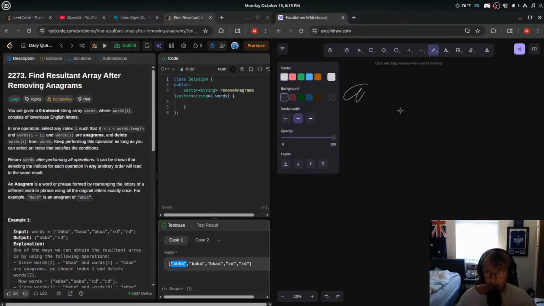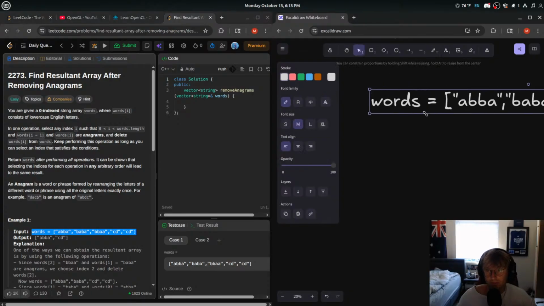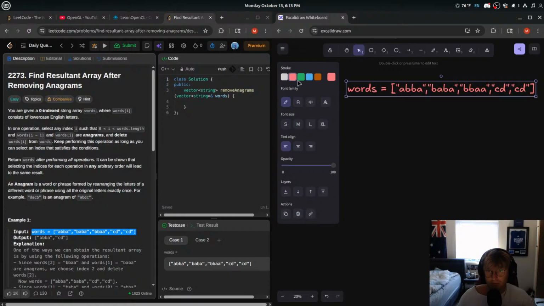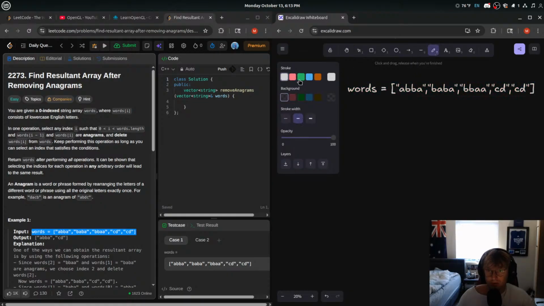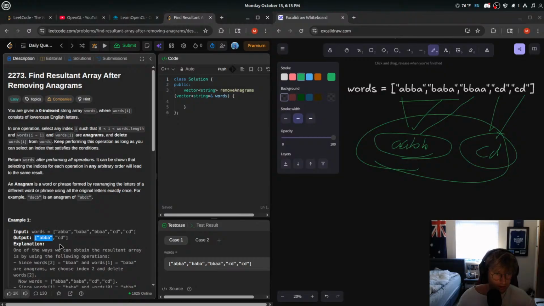ABBA. Actually, let's take this. An anagram here is the same word spelled forwards and backwards, right? So if we sort this, we have A, B, B. That's also this one, right? That's also this one here. We have CD, which is just CD. This one and this one. And then that's how we return ABBA, CD.